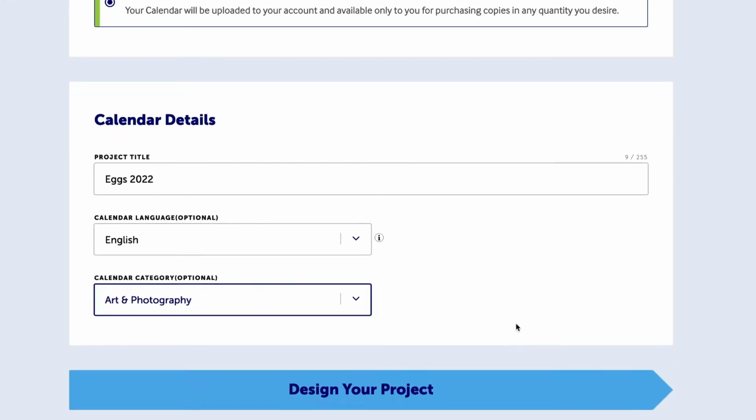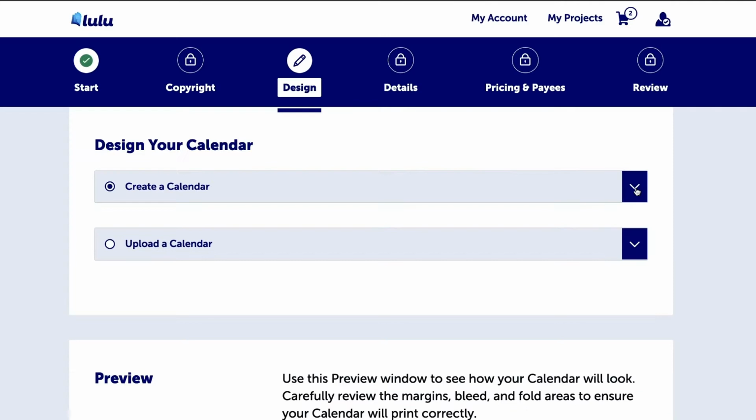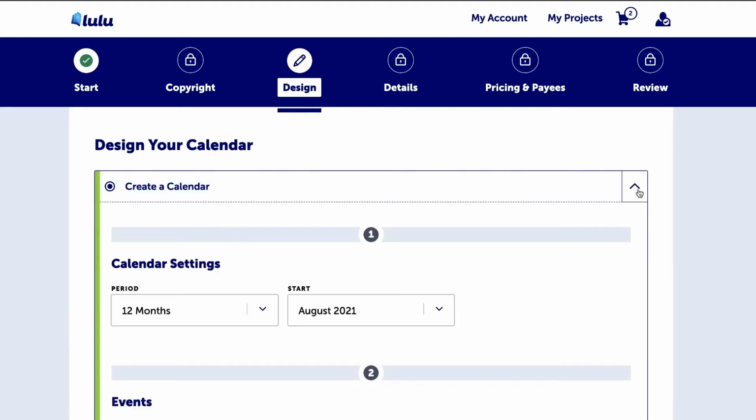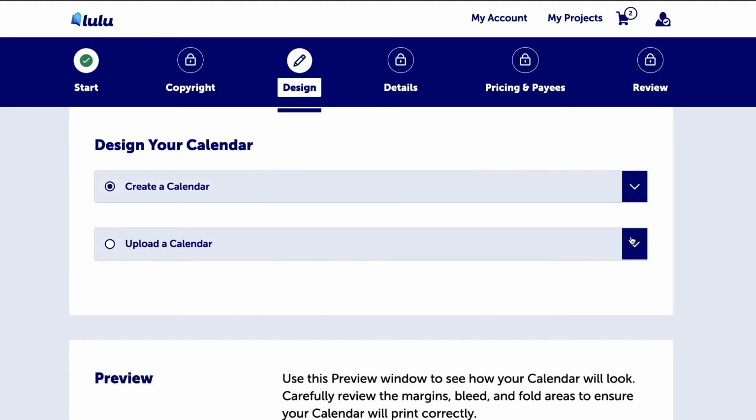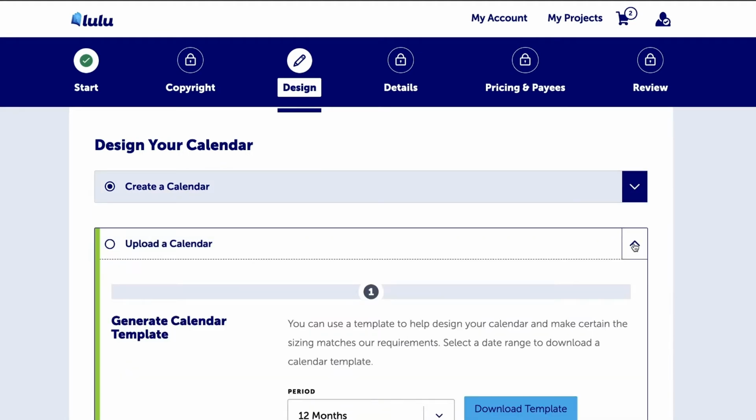There are two options when it comes to designing your calendar. You can choose Create a Calendar to easily upload your images and events using Lulu's free calendar creator tool, or you can choose Upload a Calendar to upload an original PDF using one of our pre-formatted templates.